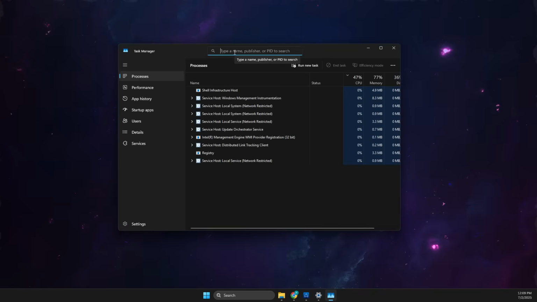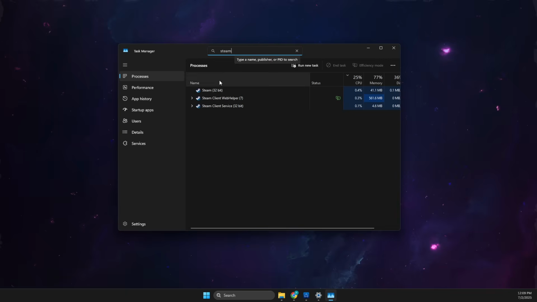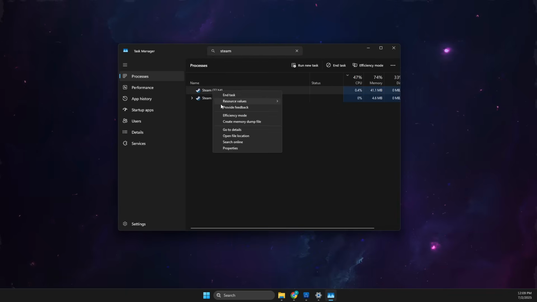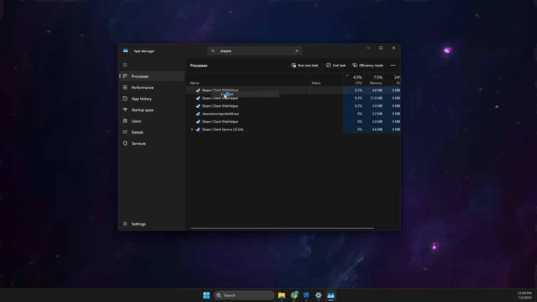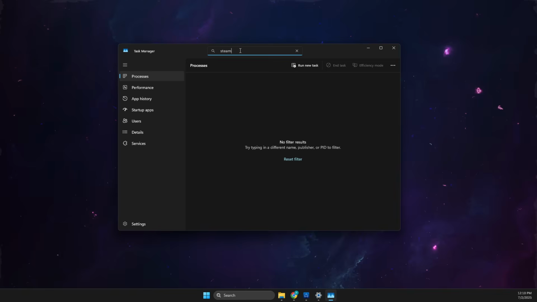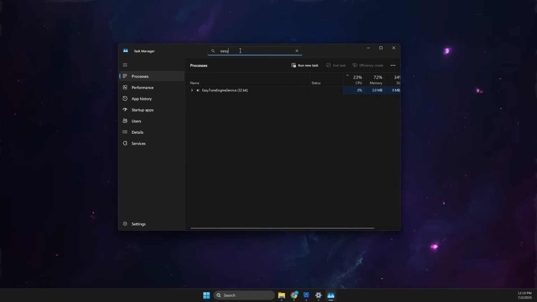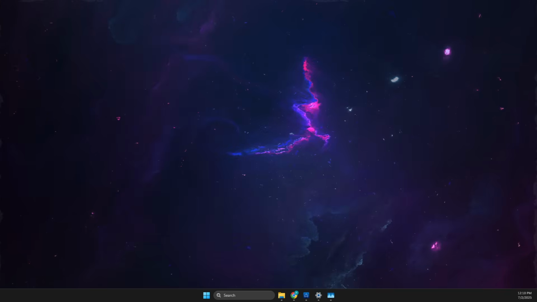Look for Steam and close all the tasks that are available here, right? There should be no tasks of Steam and EAC Anti-Cheat, right? EAC Anti-Cheat should also have no tasks. Then what you need to do here is to relaunch Steam.